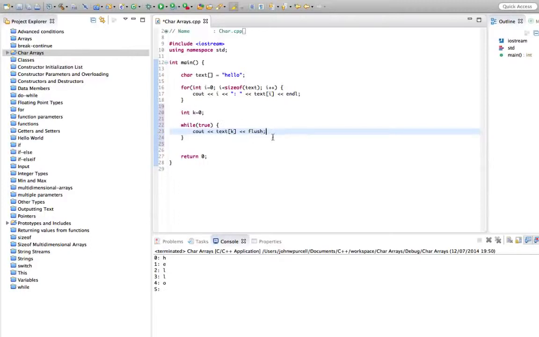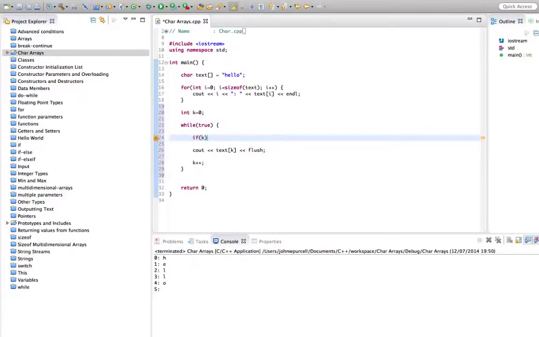Now, how do we know when to stop this loop? Let's increment k down here. So we could do k equals k plus 1, but you might remember that to increment an integer we can also do k plus plus, and that will just add 1 to the value of k. And now we need to stop the loop when we reach that null terminator. So let's put up here, if text k equals 0, then we need to stop the loop. We can do that with a break.